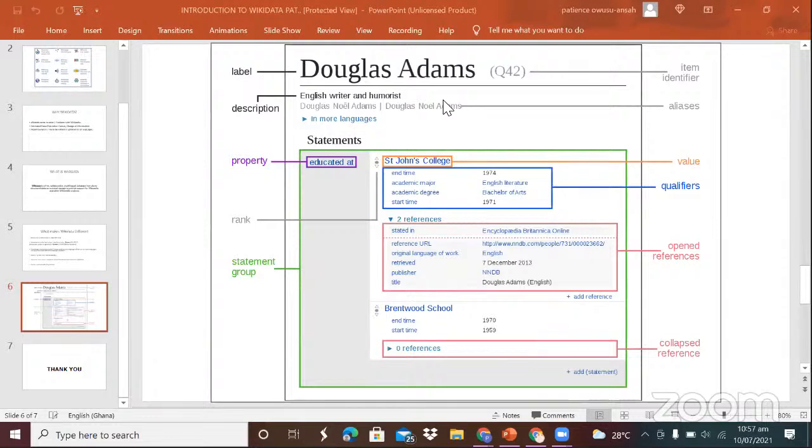So the answer to that question, where he was educated, becomes the value. So that's St. John's College and then Brentwood School. So that is the difference. The statement itself is like the parent, and then the value is the child, which is under the statement, and then the property. I'm hoping that's clear.